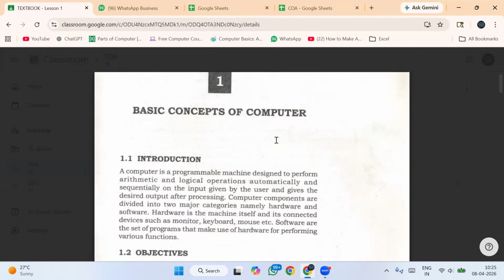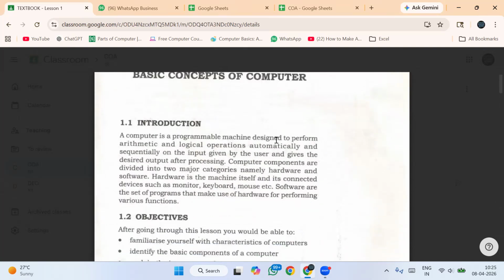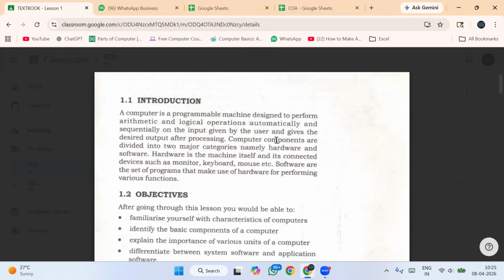So as I already told you, the basics are important to understand and learn for any subject. So we'll start with the basics of the computers.